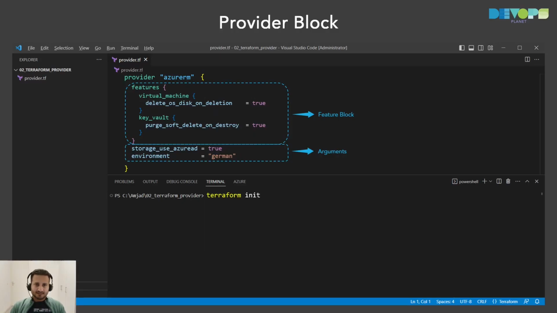Now let's see, as soon as we write the provider block, the very first command in Terraform we are going to execute is terraform init. Terraform init is a command which is basically downloading the provider or fetching the provider. So if I execute terraform init, let's have a look at what it will do.